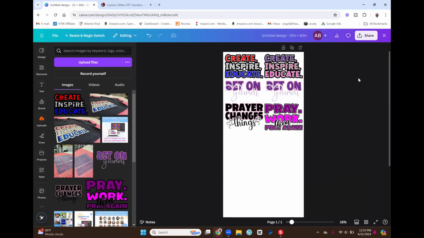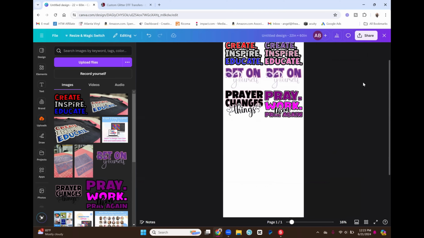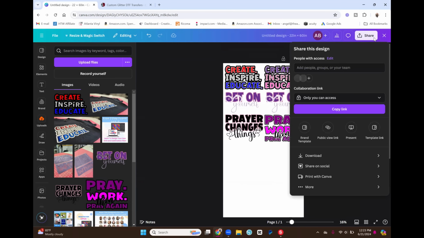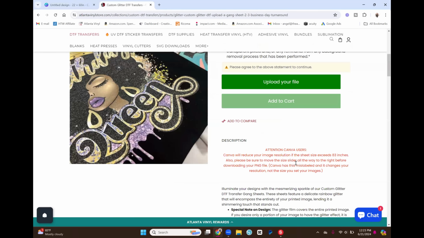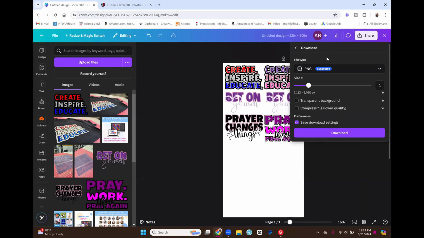Now, once you have your entire page filled up, we're gonna go up to share. Okay, this is what that message on the actual website was about, where it said be sure to move the size slider all the way to the right before downloading your PNG file. This is what they're talking about. So this is the size slider right here. Now, it is mislabeled. This is not actually the size of your image, it's the resolution.